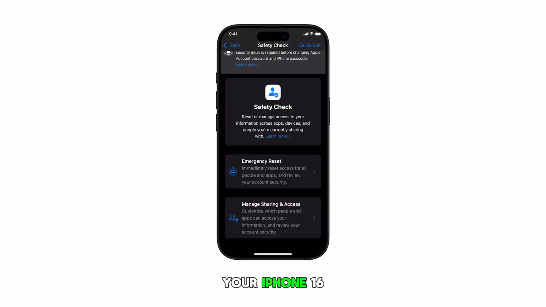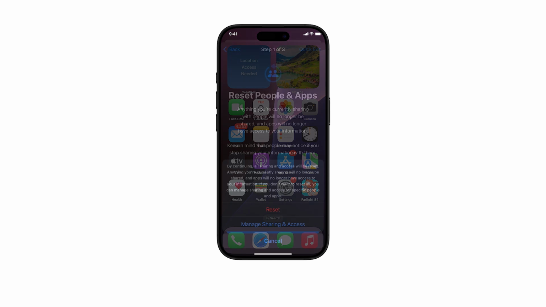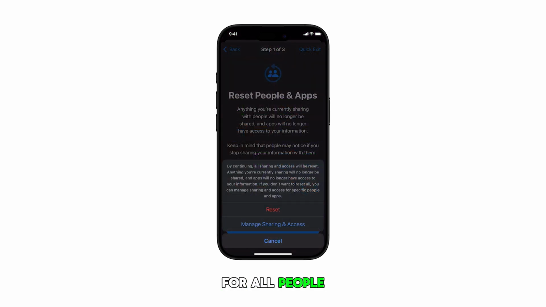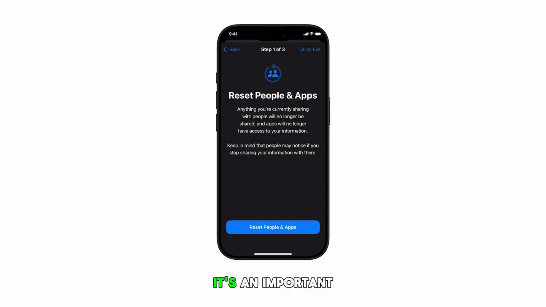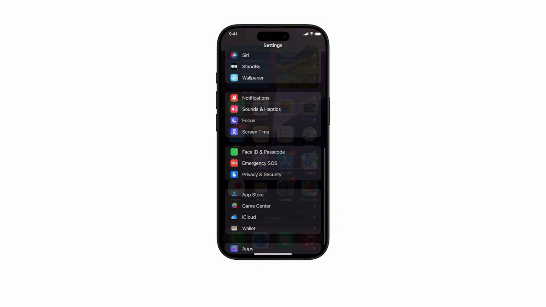This feature on your iPhone 16 provides a quick way to protect your privacy and security in emergency situations. It resets access for all people and apps, updates critical security settings, and ensures your emergency contacts are up to date. It's an important tool for maintaining your safety and privacy when you feel your personal information might be at risk. And that's it.